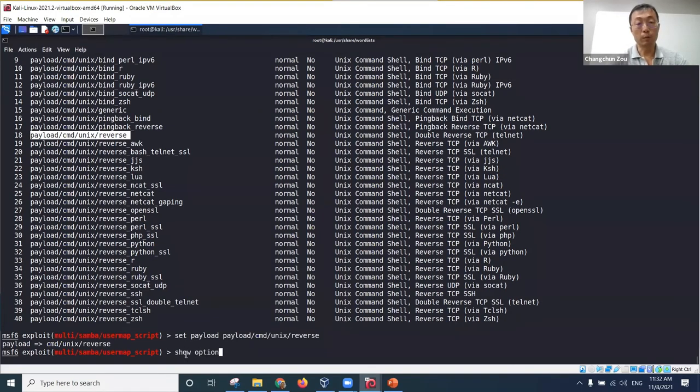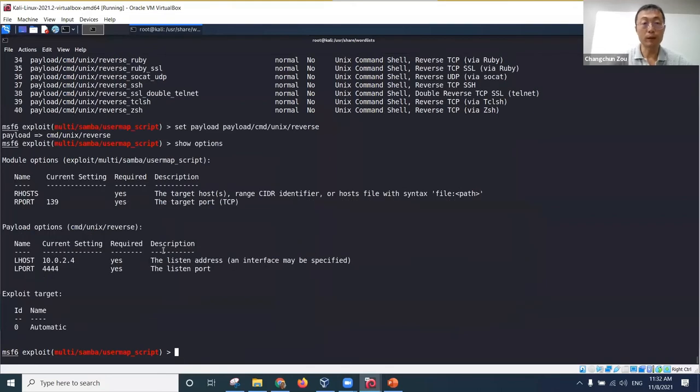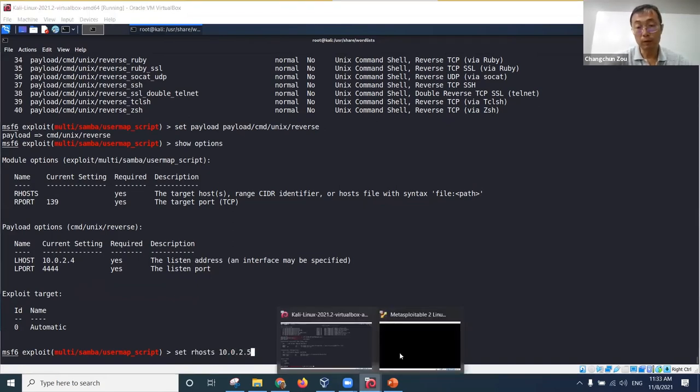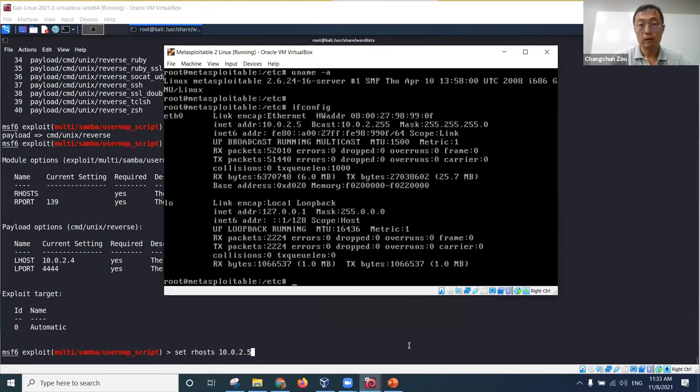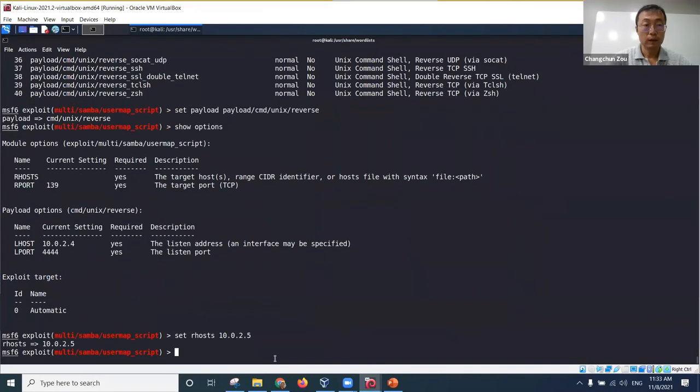Then we show options, what parameters you need to set here. There are two options. The options for the module is the remote host. So we need to set our host. The Metasploitable target is 2.5. And the port is 139. So that is the Samba service port. We will not change it.